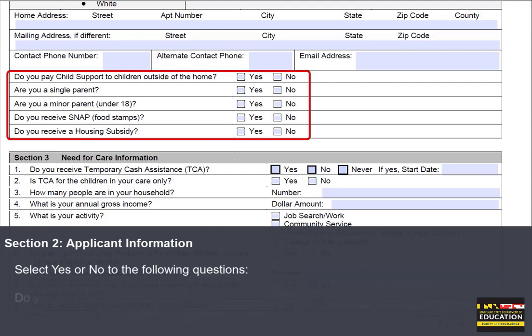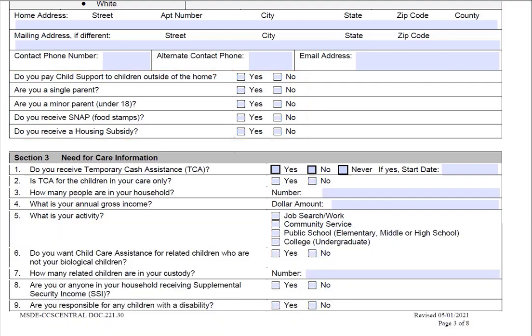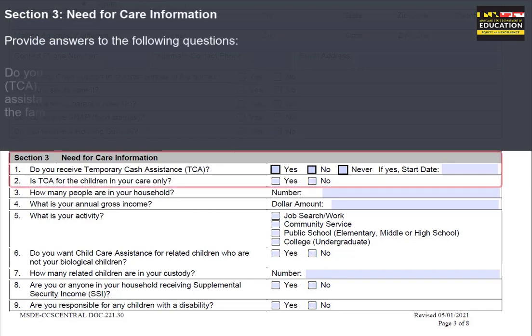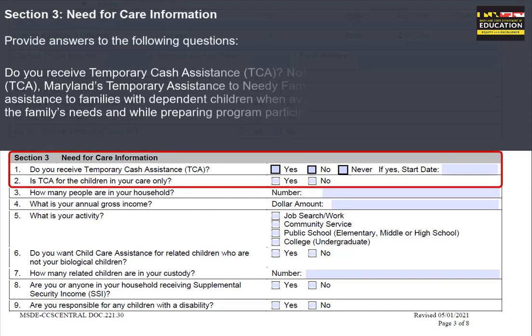Do you receive SNAP benefits, also known as food stamps? If you are currently receiving these benefits, select yes. The final question in this section refers to any financial assistance the applicant might be receiving for housing. Do you receive any type of housing subsidy? Please remember to answer these questions accurately, as it is necessary for determining eligibility for the program.